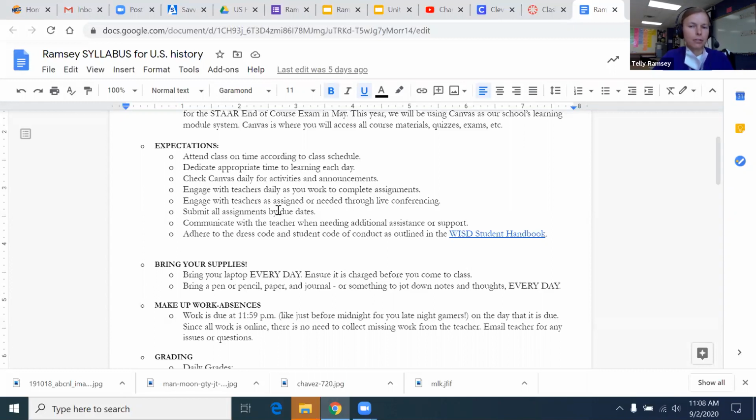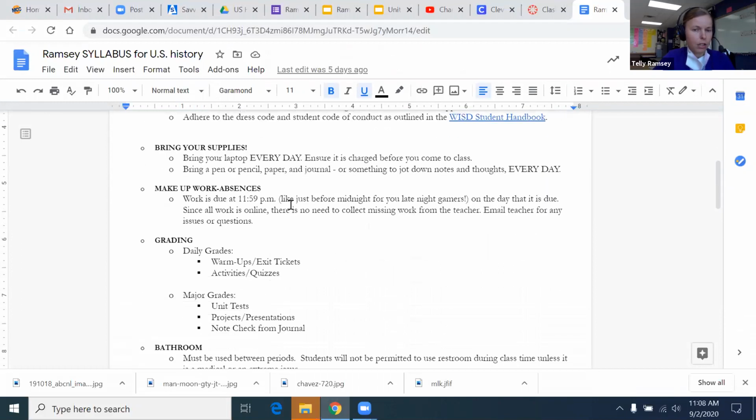Same thing with Edpuzzle. These Edpuzzle videos that you're going to be watching, once you complete it on Edpuzzle, you're done, unless it says otherwise. So just always read the directions. That's the bottom line. And then adhere to dress code and student code of conduct. There's a link right there in our syllabus to our student handbook. Please use that if you have any questions about what is and is not allowed for the rules of University High School. Beautiful.